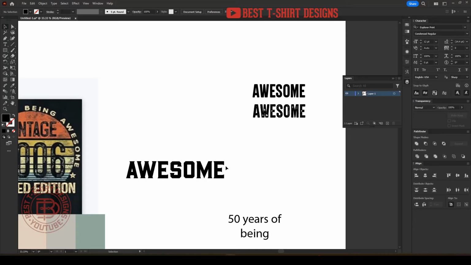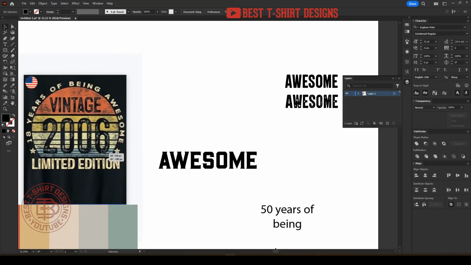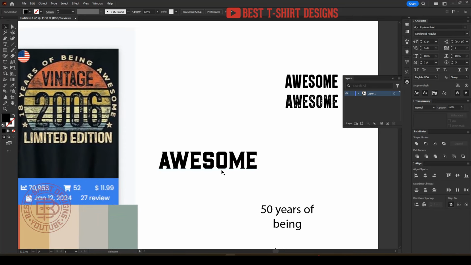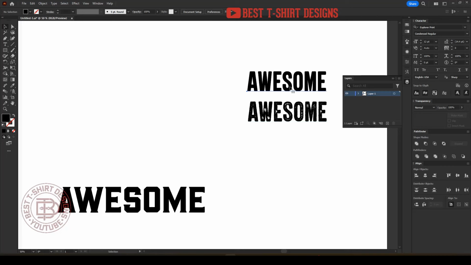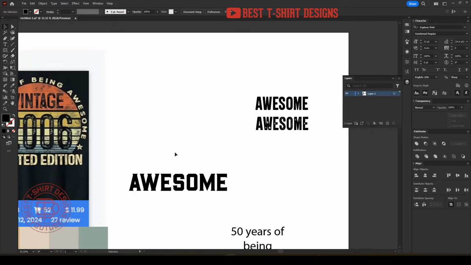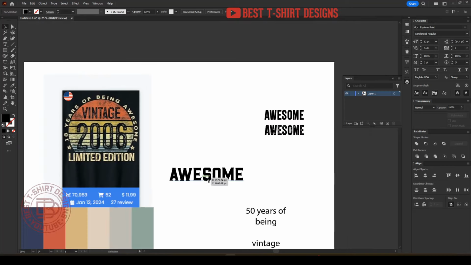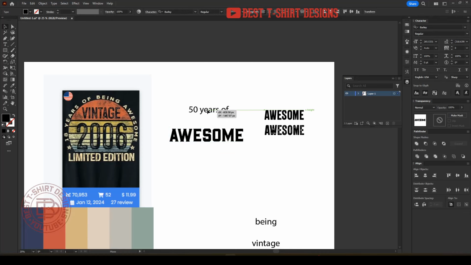Anyway, so I'm going to use this one. Now for this design I am going to make the overall design look a bit distressed like this, so I'm not going to apply that effect on my text here. So I'm not going to select a font like this one, I'm going to select a font like this one, then I will make the overall graphic look distressed. So I'm going to use this one. Let's try this font, maybe 50 years of.